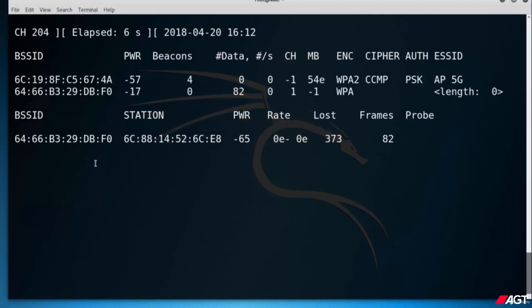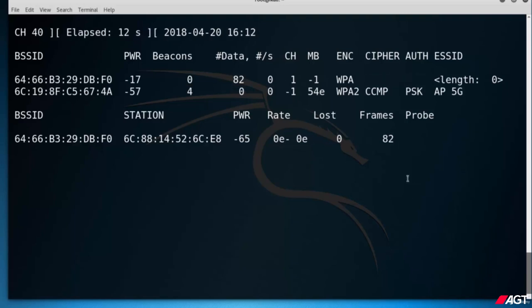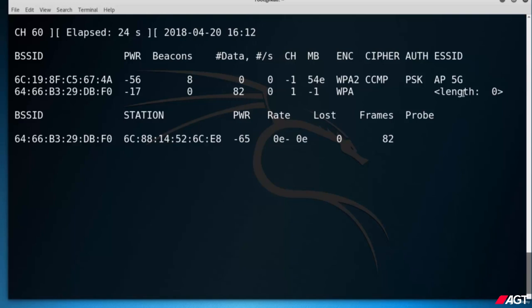As you can see, we have found this access point over here using a different wireless adapter. As I told you before, your wireless adapter should support the frequency range. If your wireless adapter supports the frequency range, then we can target any frequency.